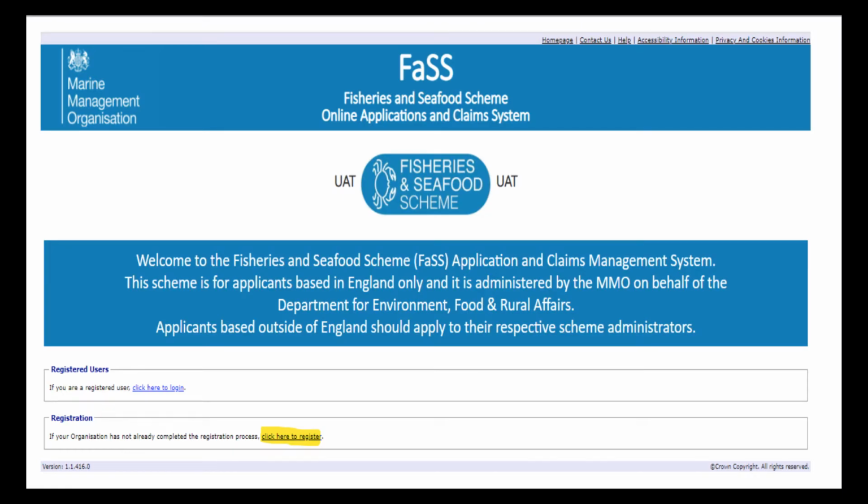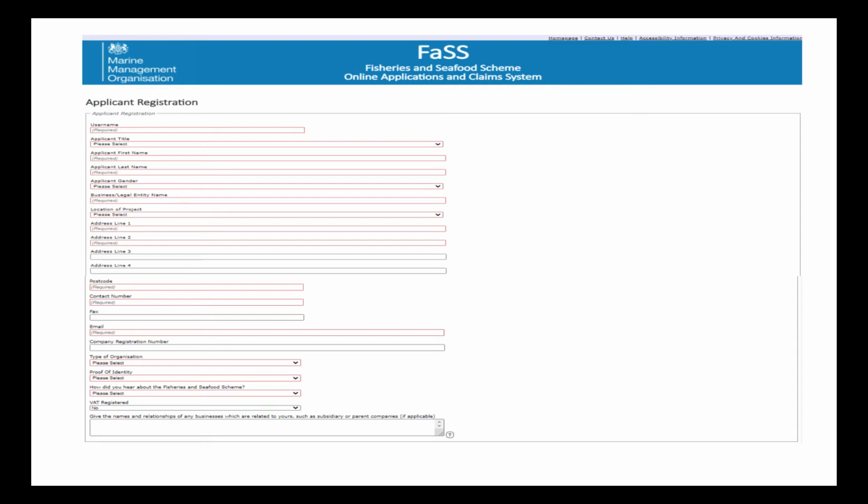Now, let's look at how you register to submit your expression of interest. First, you must register on the FaSS system. To do this, you click on the registration link on the FaSS homepage and then complete the application registration form, ensuring all required fields are complete and correct. Please take special care to ensure your email and contact number are correct in case we need to contact you to discuss the details of your expression of interest.